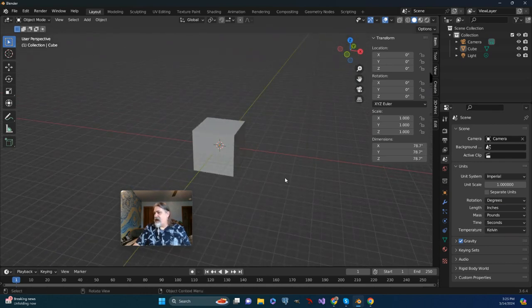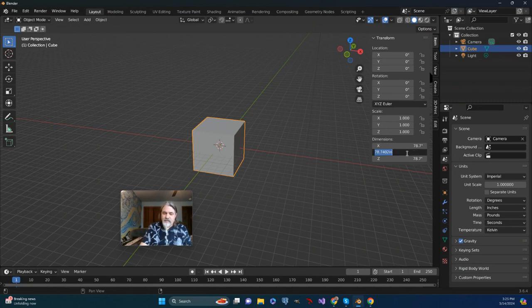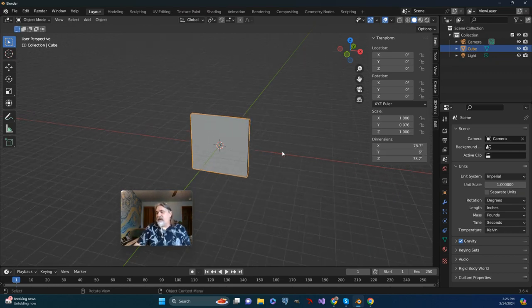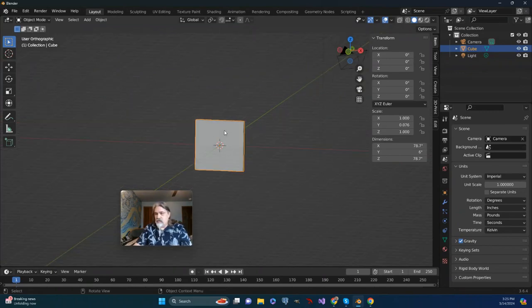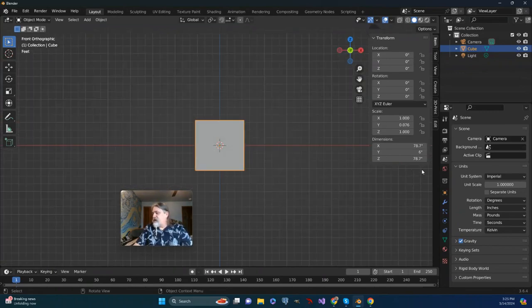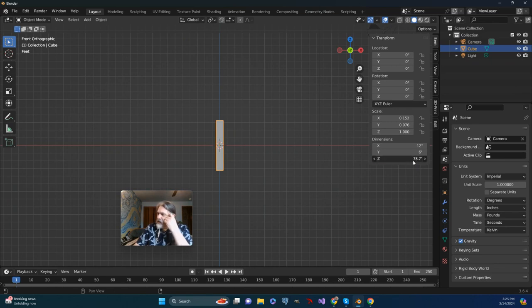So let's go ahead and take a look at that now. And if on Y, I change that to maybe 6 inches thick, and then maybe on the front view, that would be my x-axis. Let's make that maybe 12 inches wide. And then on the z-axis, let's make that maybe 18 inches or so.